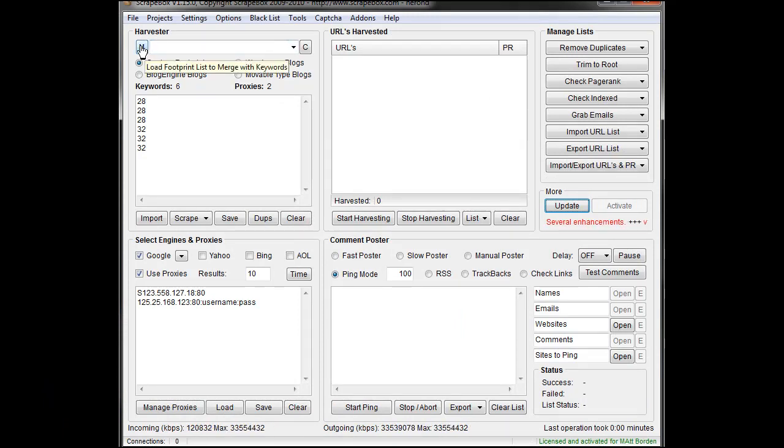Pretty straightforward. The M button here lets you load a footprint file, in which case you can put tokens in there like percent %, percent, and it'll insert whatever you put on either side of that and put whatever your keywords are here where that token is. You can also simply type anything you want in here. So if you typed in like site, for instance, it's going to append whatever you type here in front of all your keywords here. So pretty straightforward there. You can then clear that footprint.